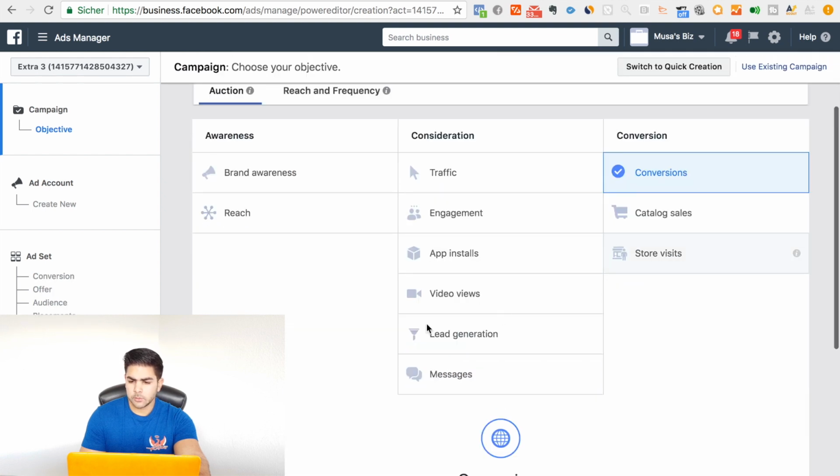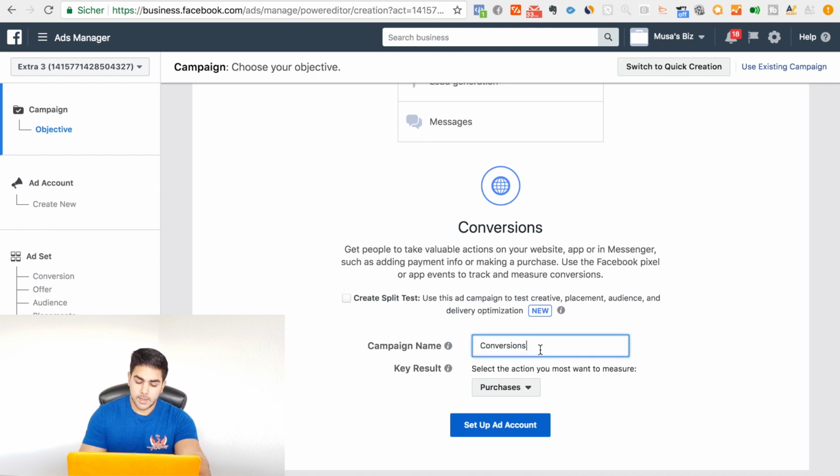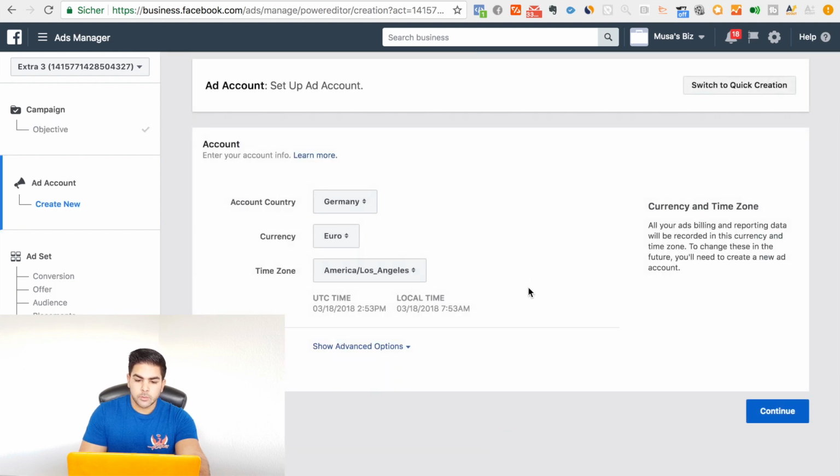So what we do is click conversions. Here you can set up your campaign name. So this will be drink bottle for dogs. After that you simply click here set up account, and it will ask you about general information.